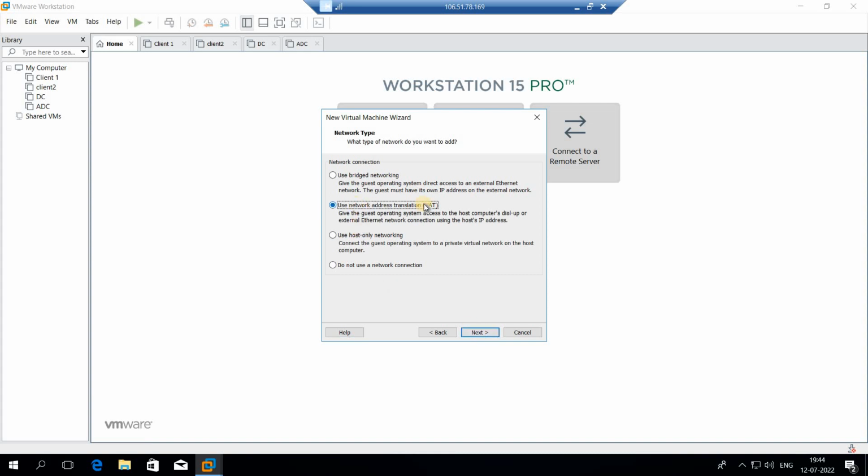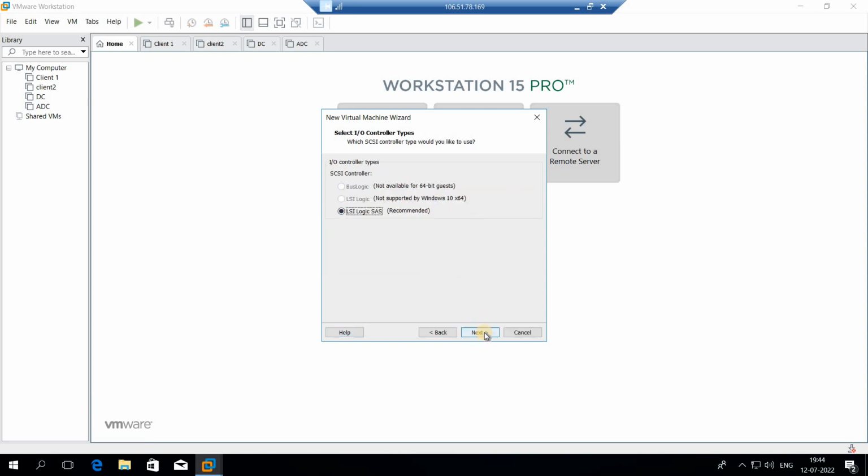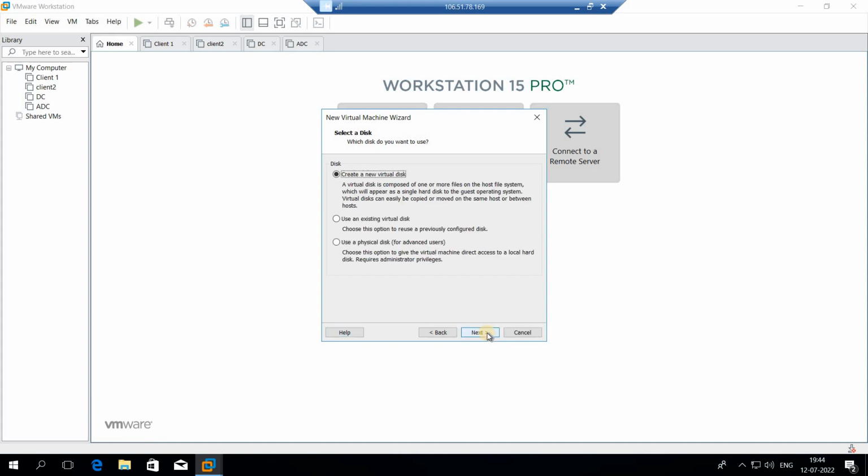In this we are going to go with what is already selected, use network address translation. Click on Next. In this again no changes, click on Next, again no changes, Next. Now over here we are going to go again with the selected option, that is create a new virtual disk.